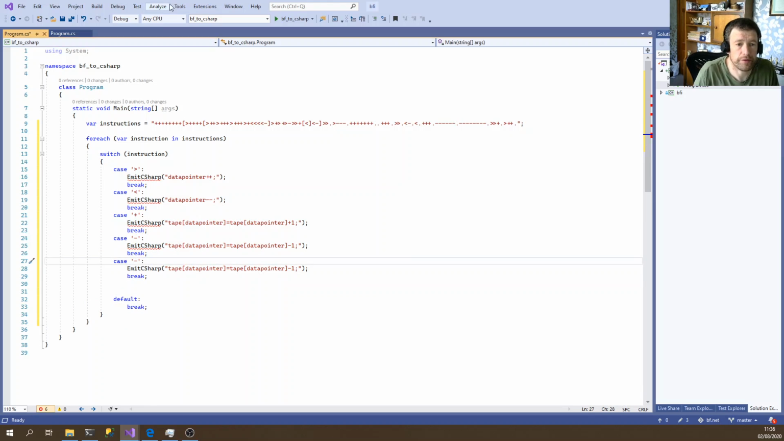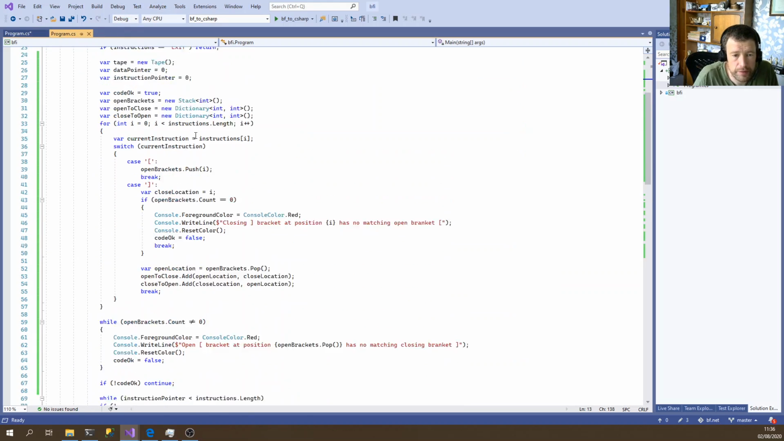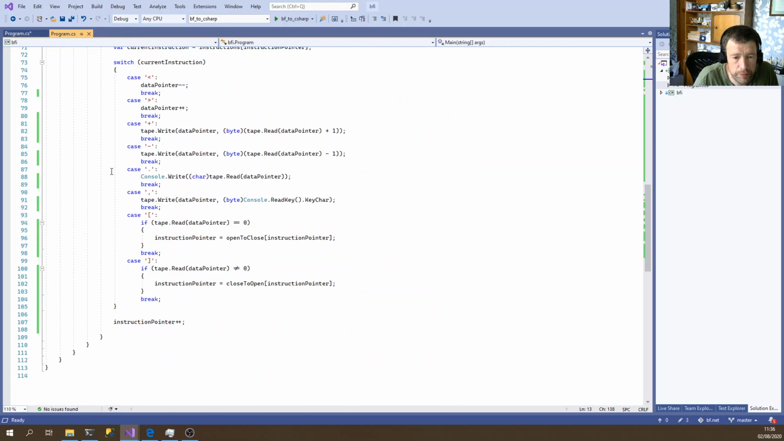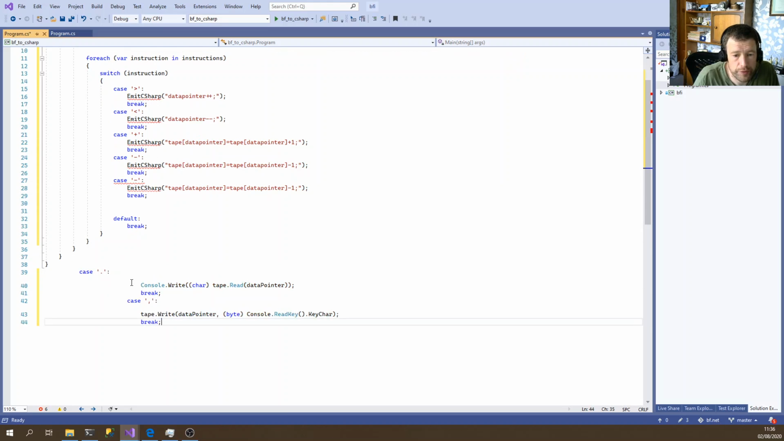So now we've got the ones for user input and output, and we've got our code from before, these two. So we've got dot, which means we write out the current value. I think that's correct. And then we've got comma, which is read in a value.